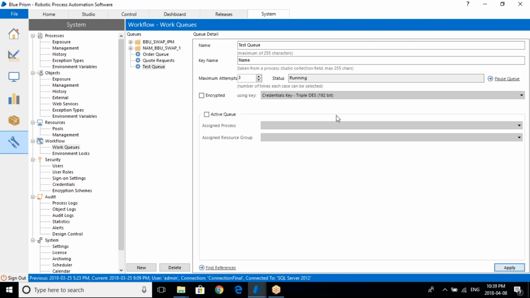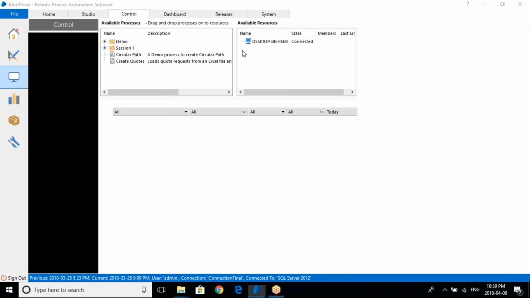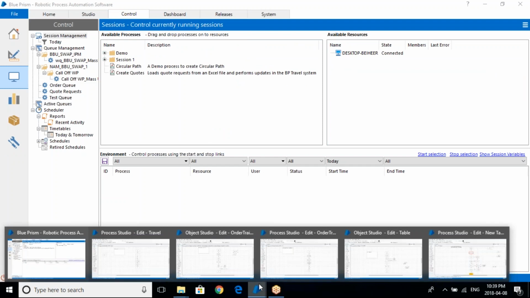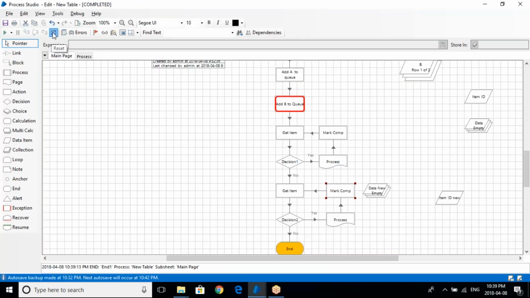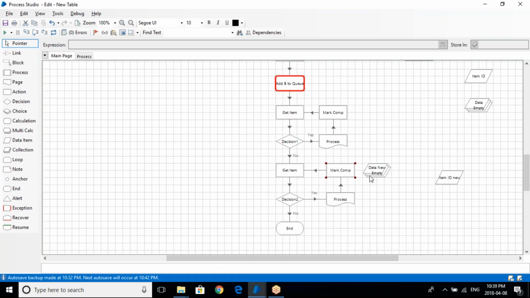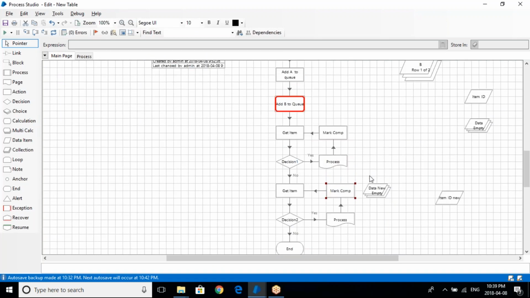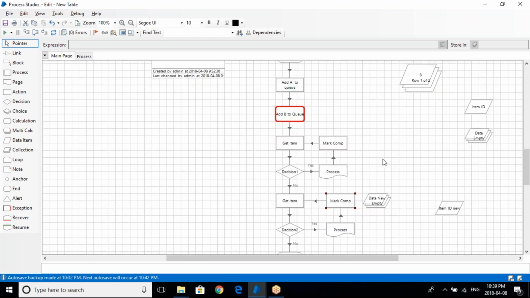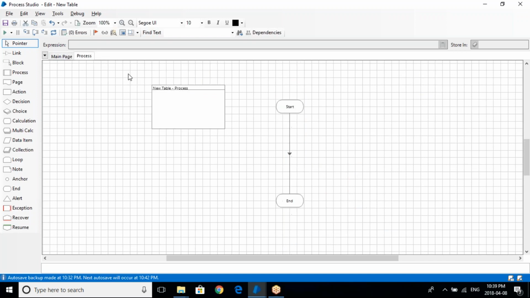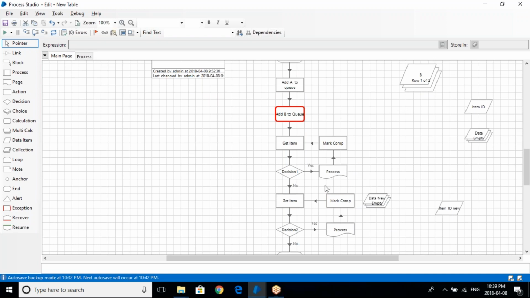Once you have defined it, click on apply, and then you can go to control room. Now what I can do, let's say in this particular process I just delete this particular link, right? So deliberately I am trying to create some exception here. I want this particular block to go into exception.